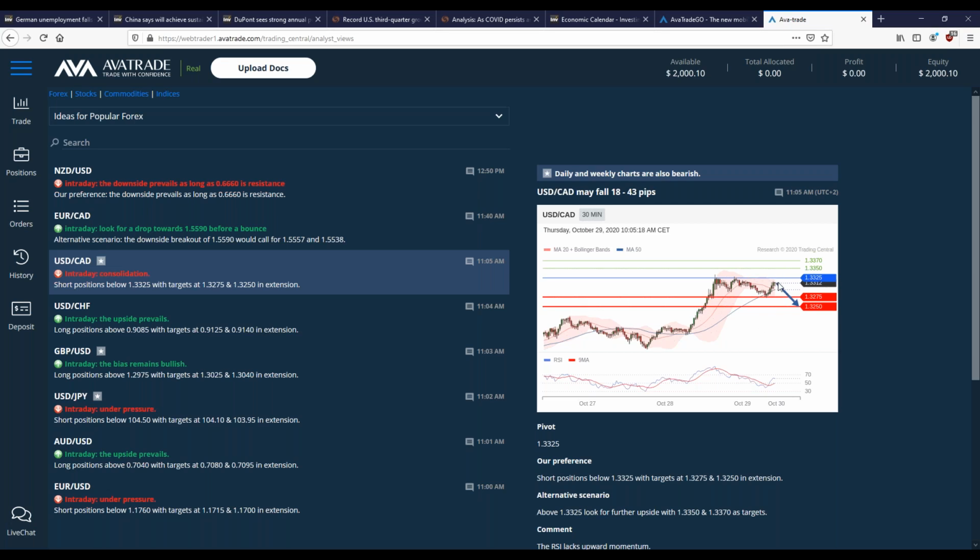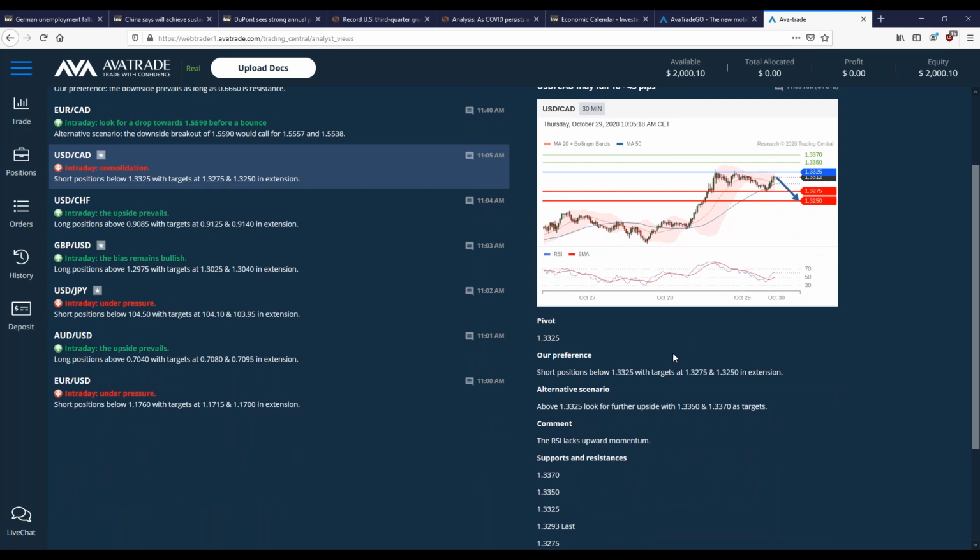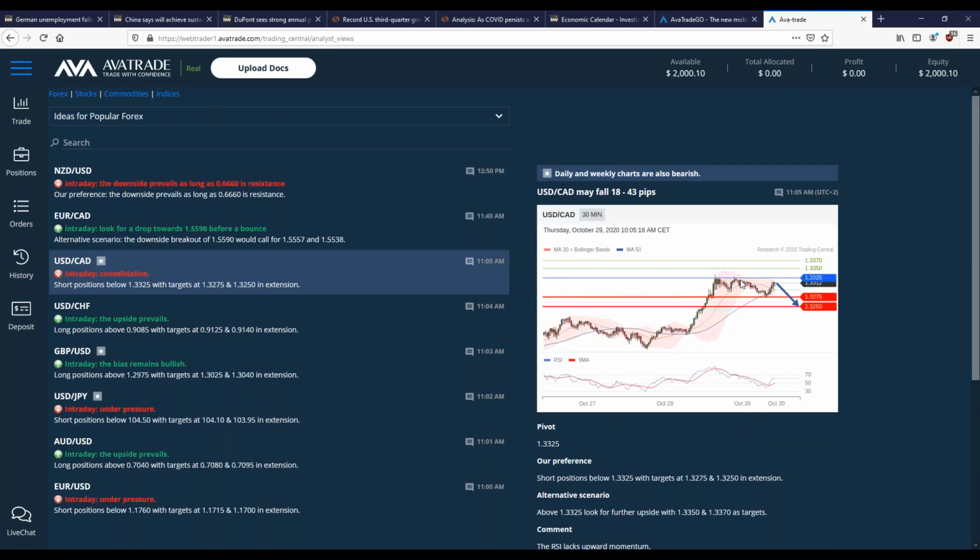Look at the USD Canadian. It's at a resistance level. Look what direction they're expecting. Down. Okay? It gives you the whole signal here. When to enter, when to get out. Okay? You see the images and the lines drawn.